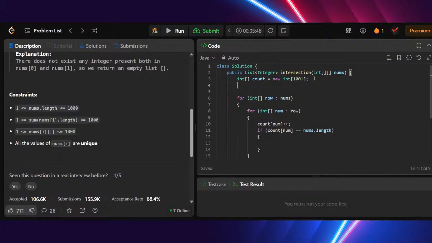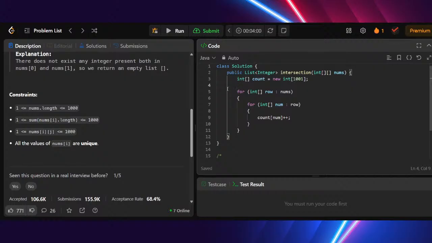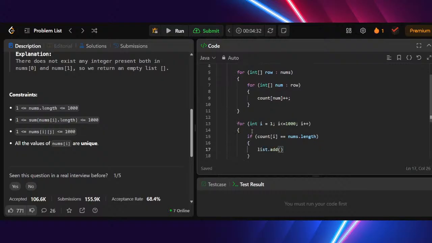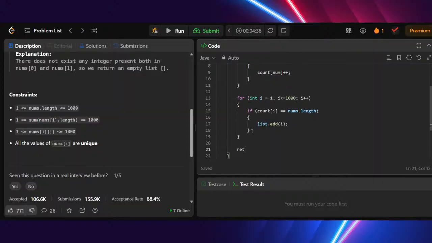That's a tricky one. Do you want to take time to sort and log n, or okay, whatever, fine, I'll keep it simple because it needs to be in sorted fashion. I won't add it now, I would add it later because it will take less time than sorting. So this is fine. Now for int i equals 1, i less than or equal to 1000, i plus plus, if count of i equals nums.length, then list.add(i), and then you return this list.